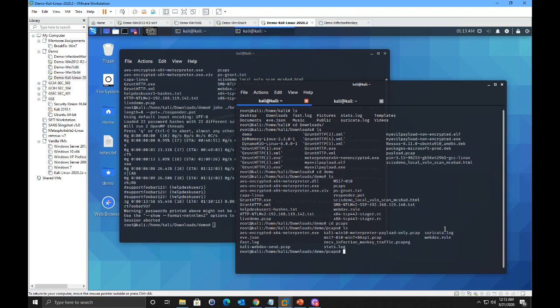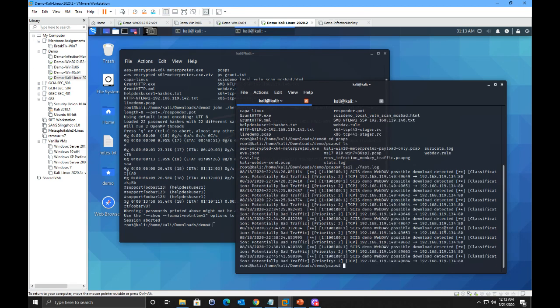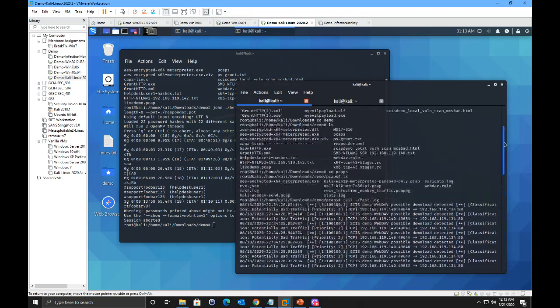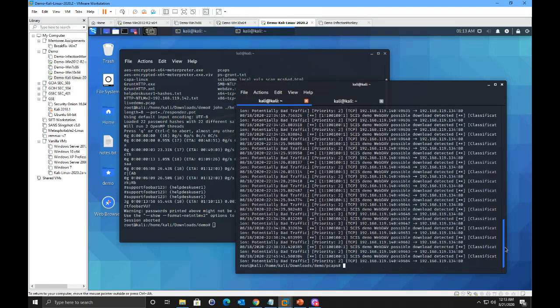Yep, and we've done the same thing in the past, and so we see a bunch of WebDAV items in there, and we should also see examples here. So it does work.